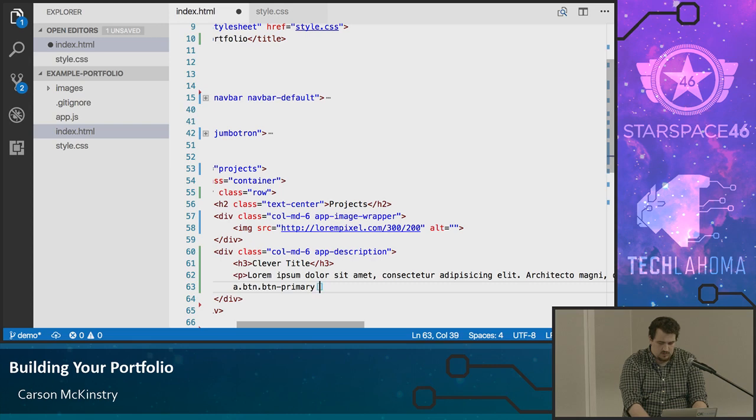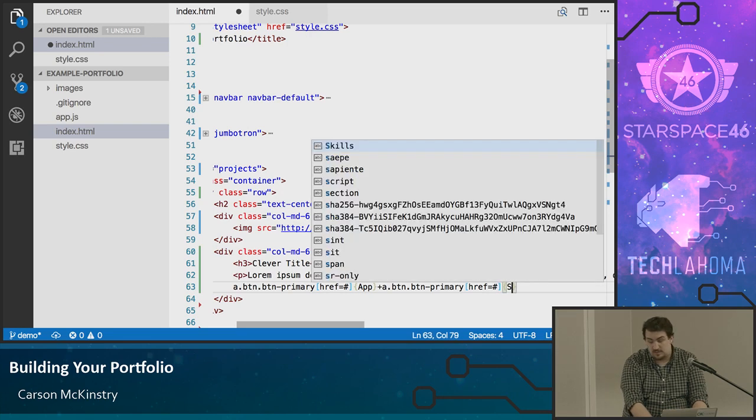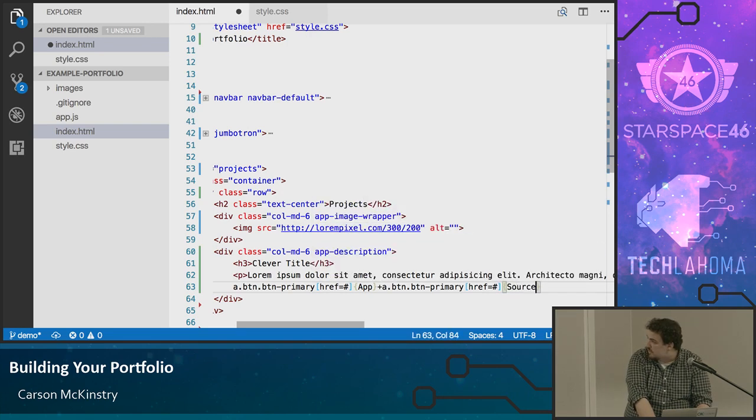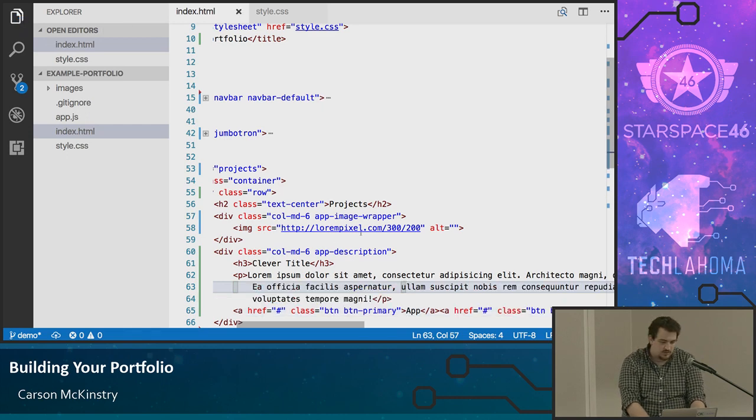And this will be href. We're just going to basically redirect it to the current page. And then we're going to say view the app. Then we also need another one. So a.button primary. href is equal to that. And then you can type in, say, source code. So let me show you what that looks like now.